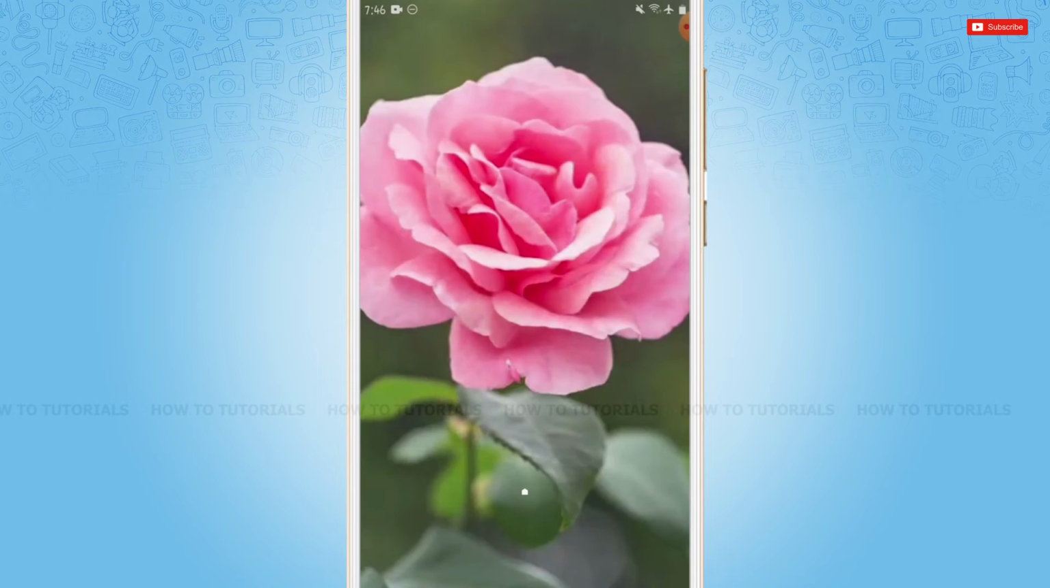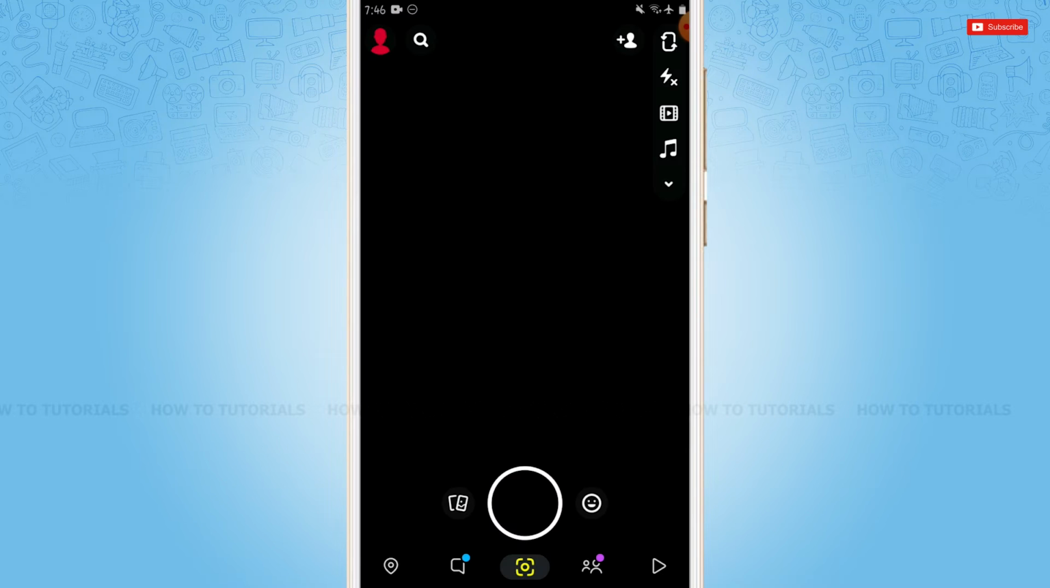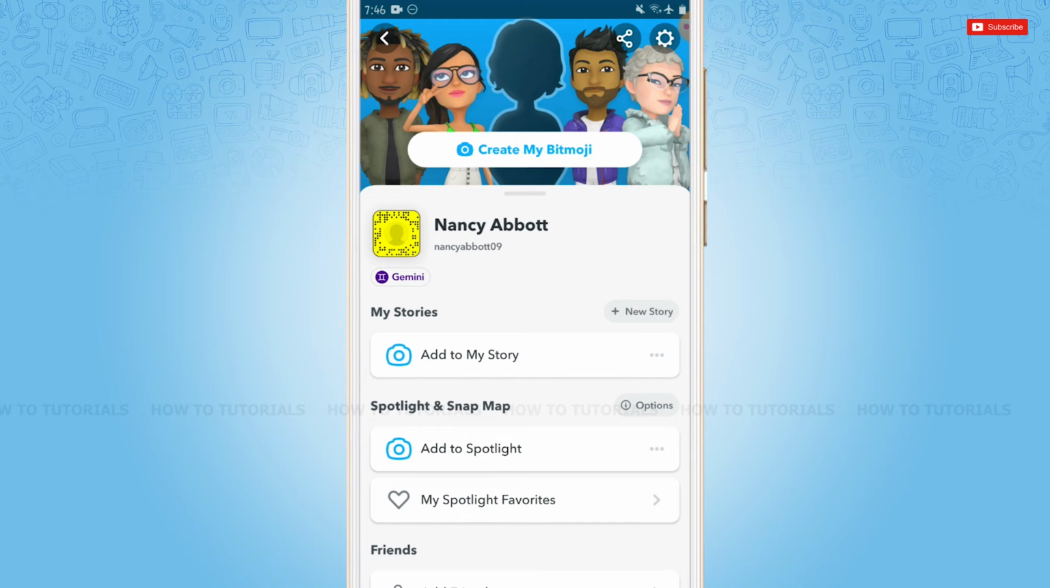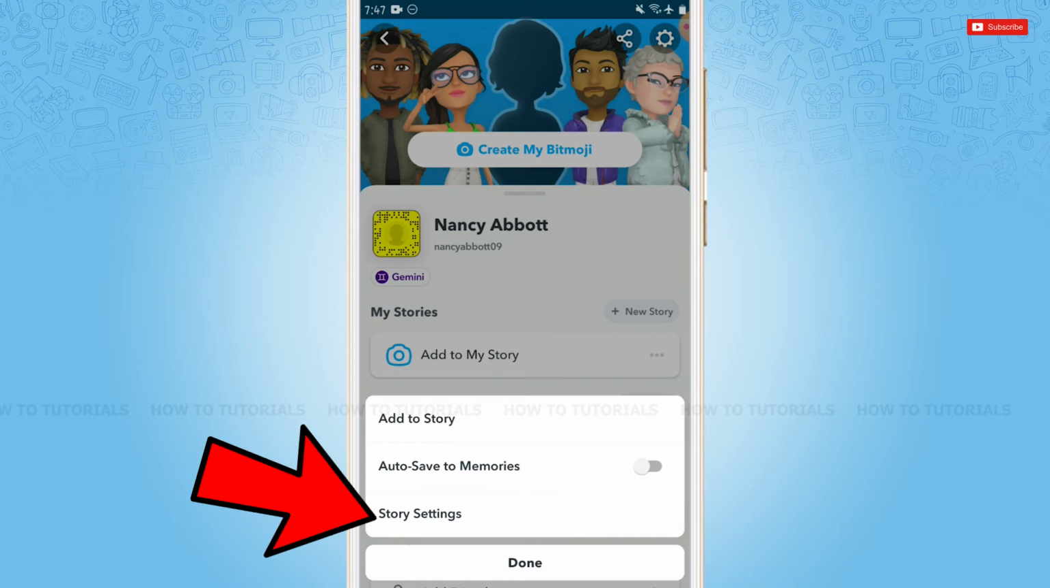First of all, you need to tap and open the Snapchat application. At the homepage of Snapchat, you need to tap on the profile icon on top left of your screen. Here you can see the option of add to my story. Beside it, you can see a three dotted horizontal line. You tap on it. Here you can see the option of story settings.